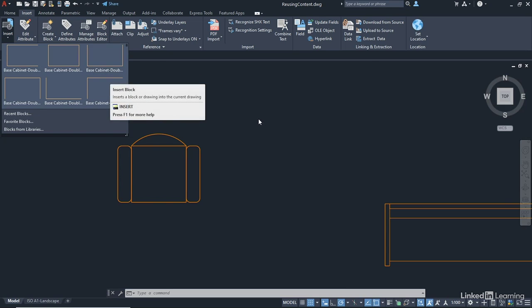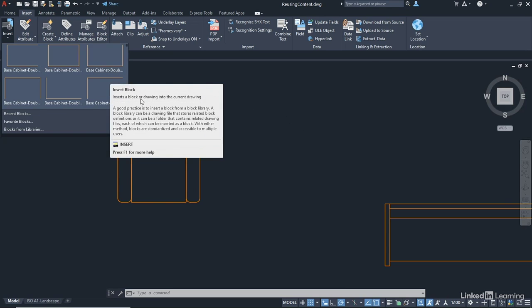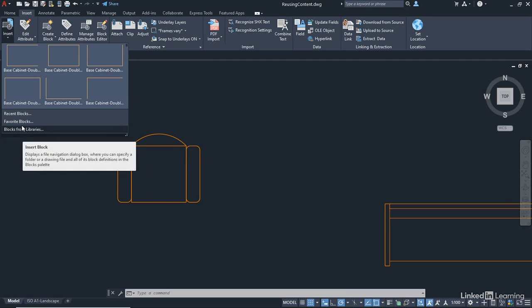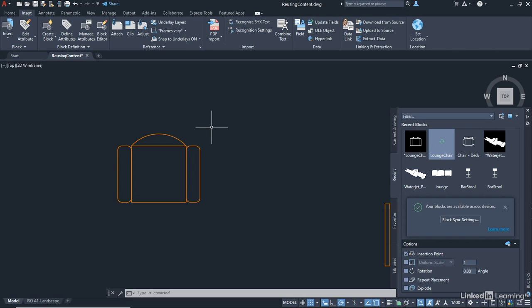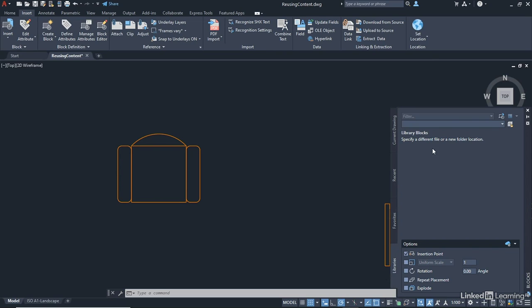But what I've got to do now is I've got to go and find it from somewhere else. So I want blocks from libraries, favorite blocks, or recent blocks. If I go to recent blocks, you'll see that I've got a lounge chair there and a lounge chair there. Now, what I can do is I can go and find a different block. It's very easy. I go to libraries here and I specify a different file or new folder location.